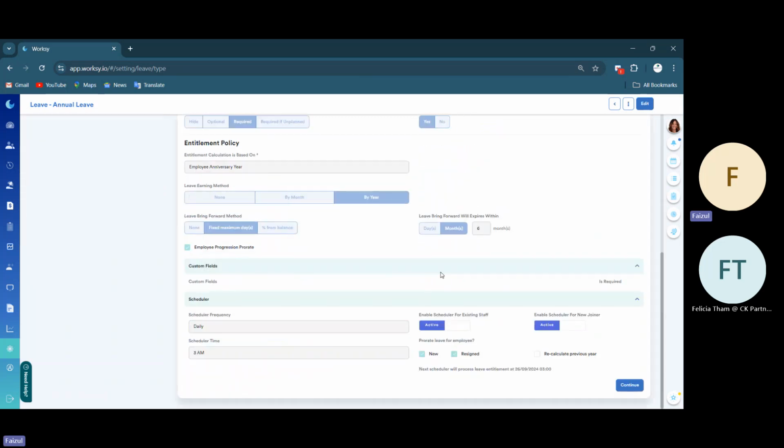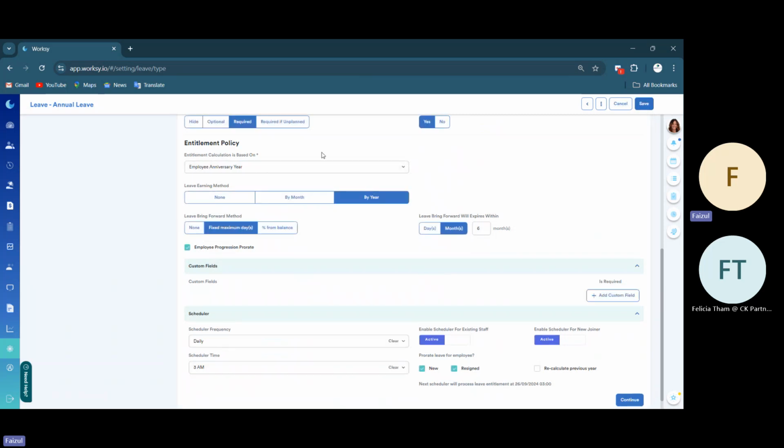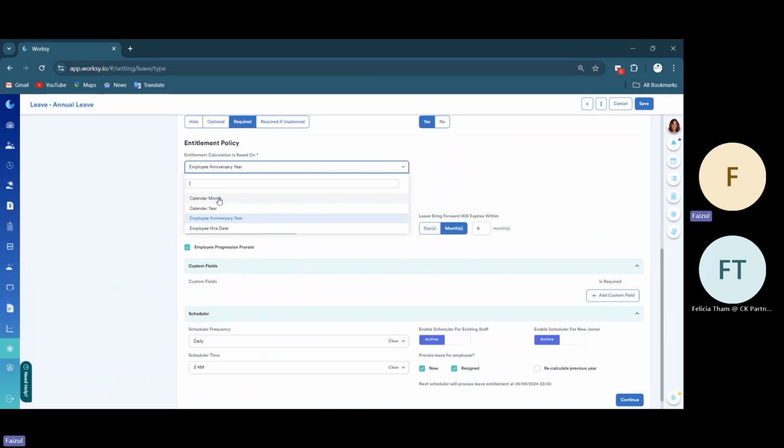Okay, so next is the entitlement policy. Alright, so the entitlement policy has three, I think four options here. Based on calendar month, based on calendar year, or based on employee anniversary year, or based on employee hire date. Hire date is based on your join date. Anniversary year means based on your years of service in the company. Calendar year is based on the calendar. Calendar month is followed by month on this one.